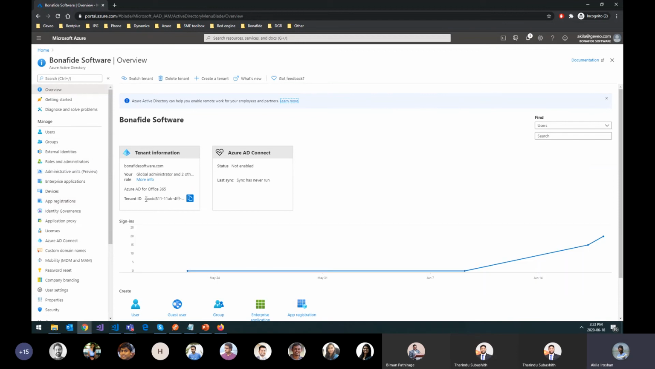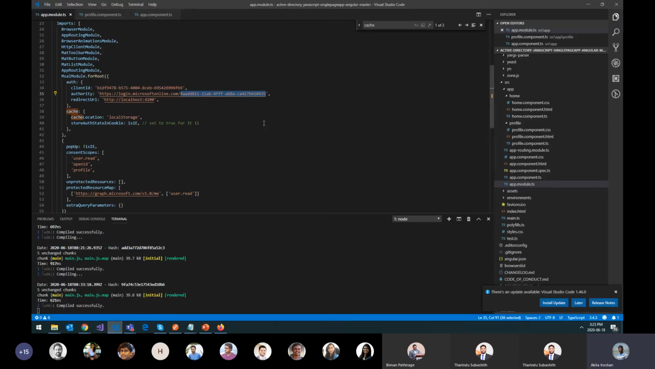So this is my tenant ID, so we can get that information. The main purpose of this presentation is not building an SSO app, but trying to convert a single tenant app into a multi-tenant one.